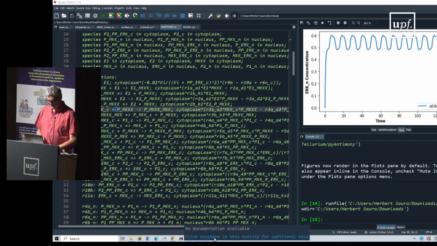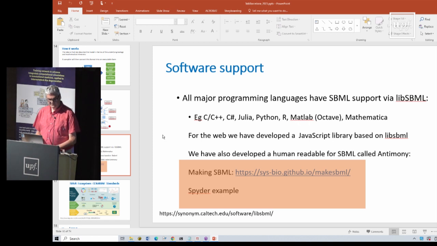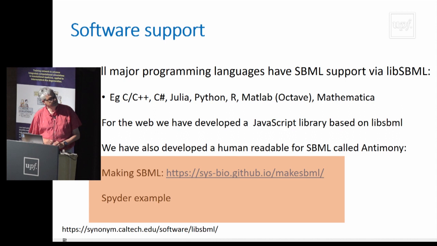Okay, so let's go back to this. Oops, if I go back to it, there we go. And let's go full screen. See, are we on full screen? There we go. Yeah. Okay.